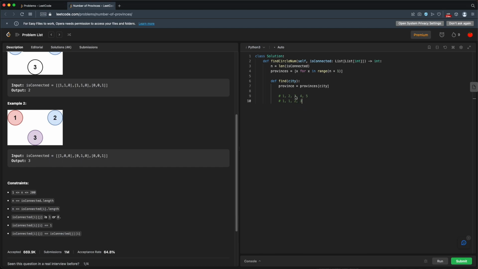So we look at city 3 is connected to city 2 is connected to city 1, and city 1 is connected to itself. So that is going to indicate that this is the top level or the root of our province. So we'll need to follow our trail back up to the root of the province. And we know we find the root of the province when the city and its number, its province, are the same.